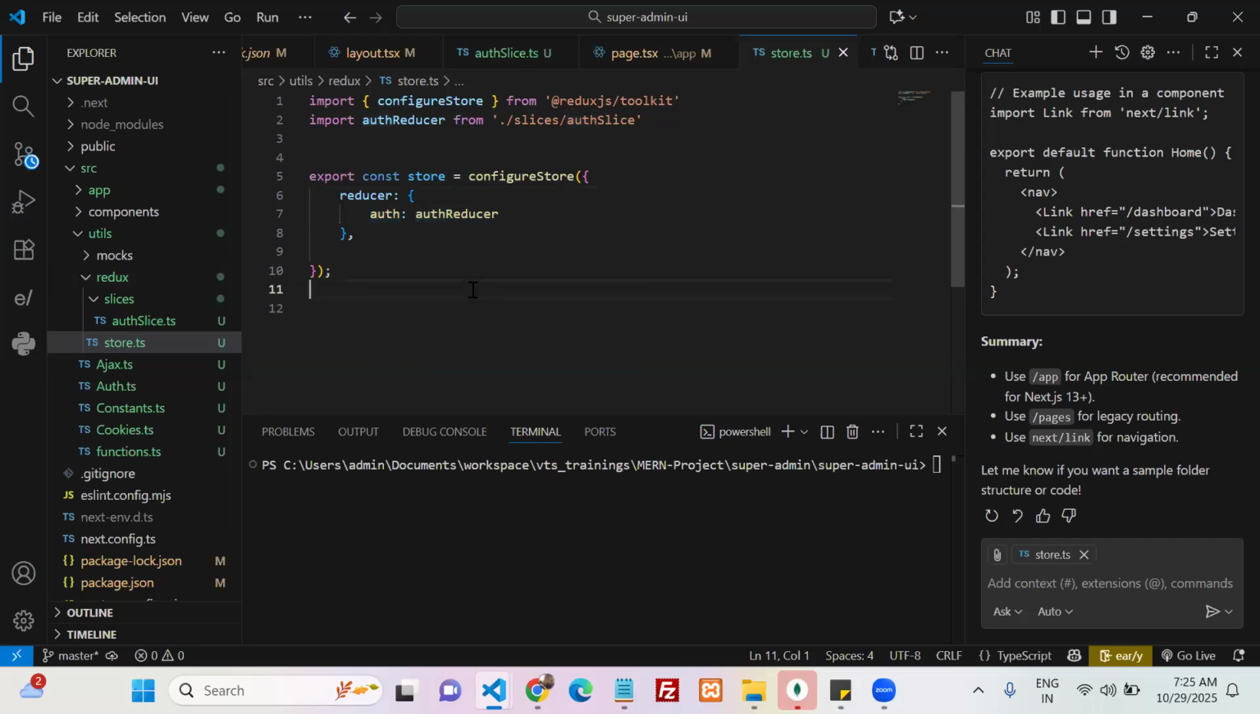What is the next step? Once it's registered with the store, what is the next step? npm run dev, we can run it.